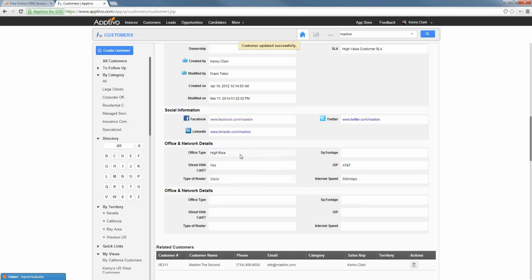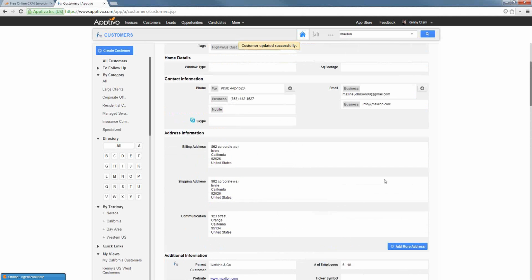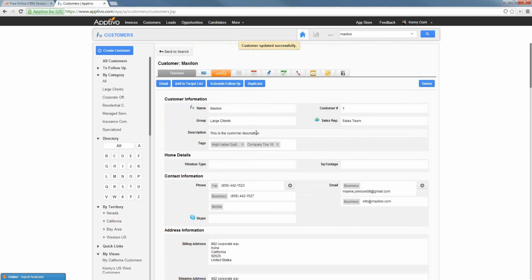So what Apptivo provides by default is simply a template for your business to get started with. You're definitely encouraged to come in here, fully change everything around, and make it fit exactly how your business wants to operate. So this overview tab contains all the fields, and I'll definitely come back. I'll teach you a little bit about the field customization before the end of this demo. But let's get back to the topic at hand, which is Jake just called us, and he wants to know about the status of this opportunity.